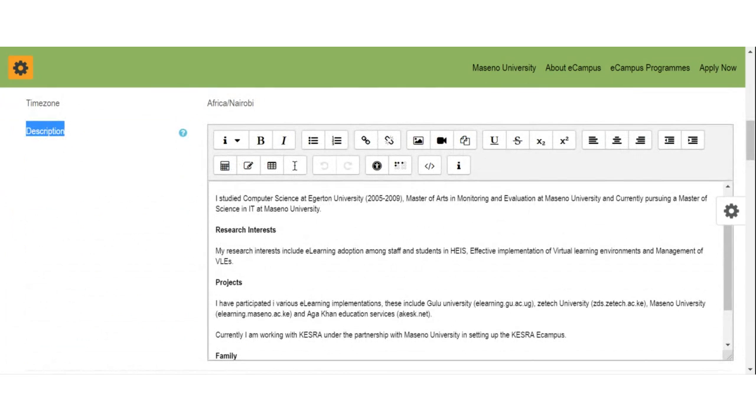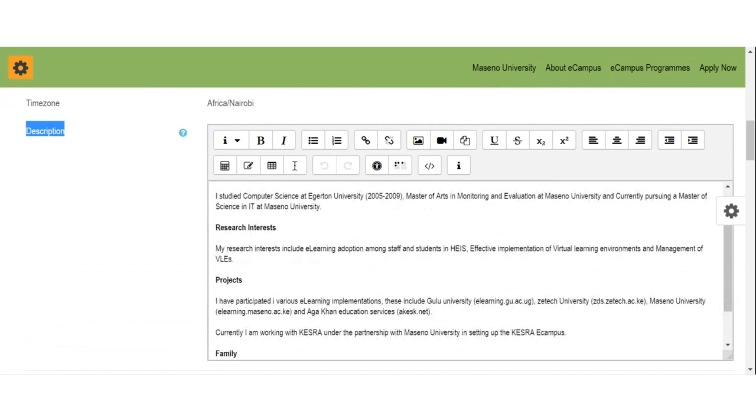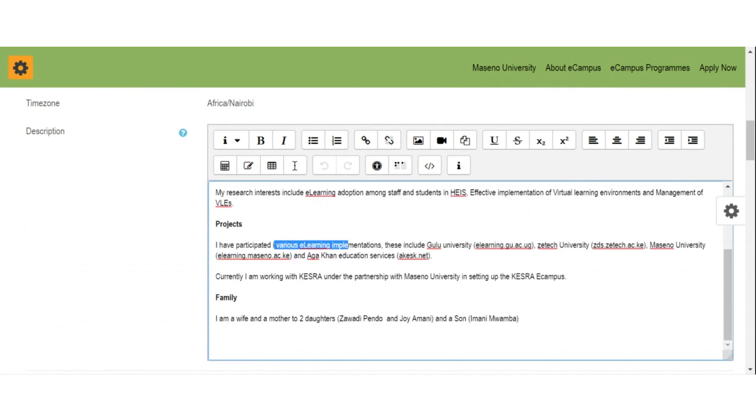Being an academic platform, of course, we'd like to know what you've studied, where you've studied, your academic level, research interests, projects, and if you're comfortable, tell us how many kids you have. Yeah, I have 2 daughters.